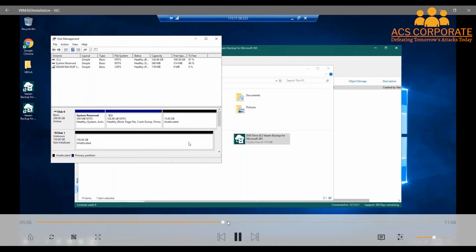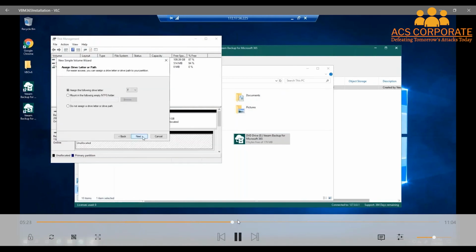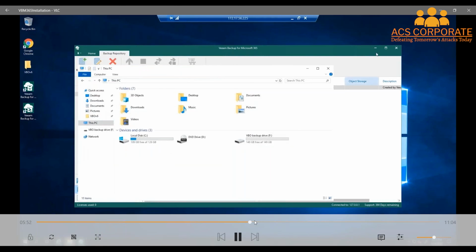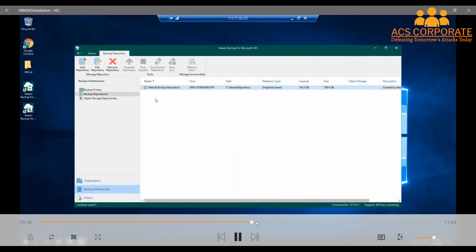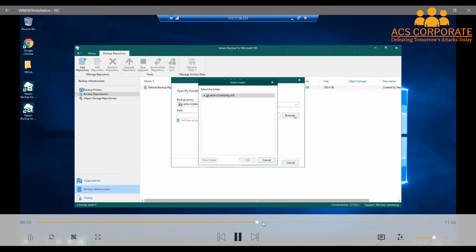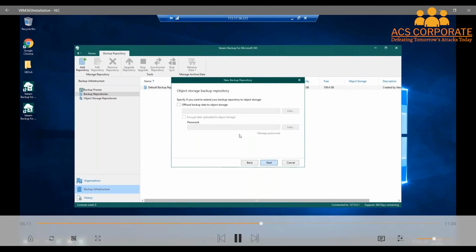So I bring it online, choose the label, and that's it. So we don't need an ISO file anymore. Well, the next phase is we need to set up our backup repository. So I choose the F drive.